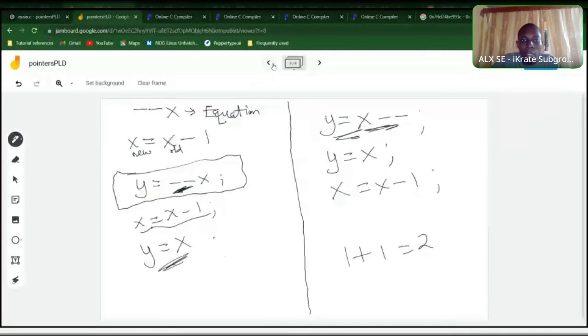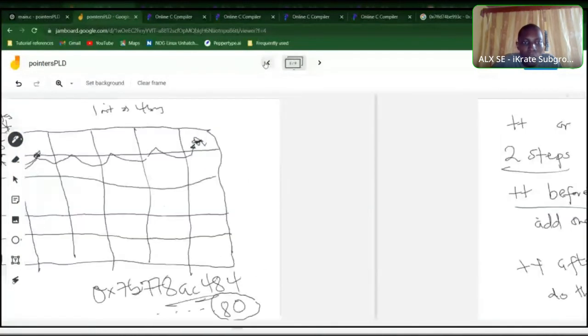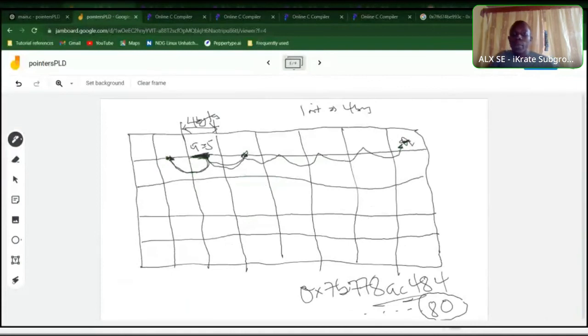At one point I was trying to explain this, and someone asked a similar question. I was trying to explain it with this diagram. All you should know is that so far what we have done is just adding or subtracting from the address. We've not touched the value. And anytime you add or subtract from the address, you are just looking for another location. That is all you are doing.